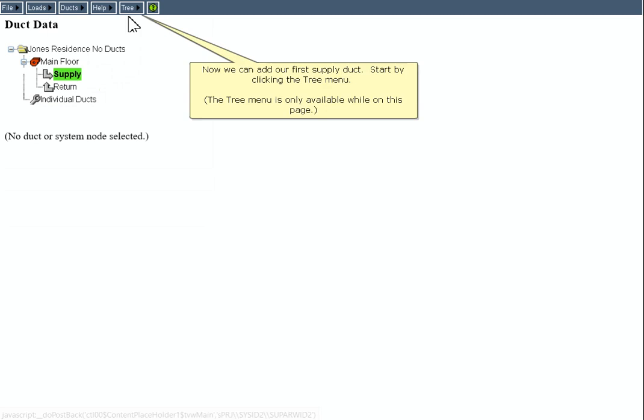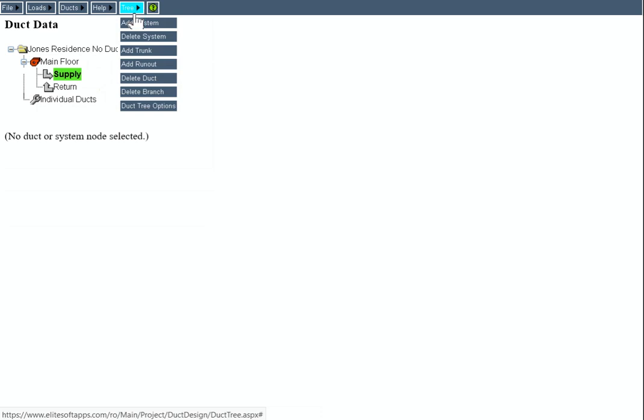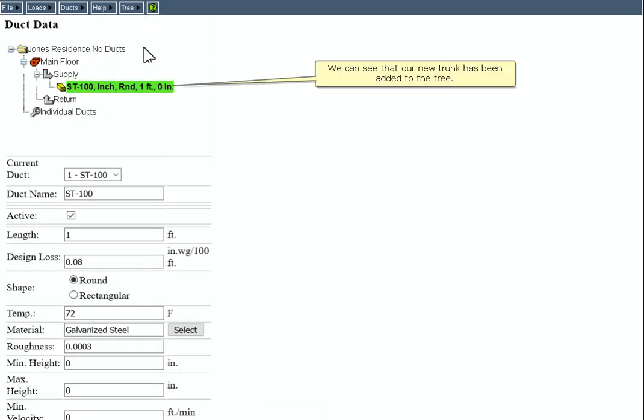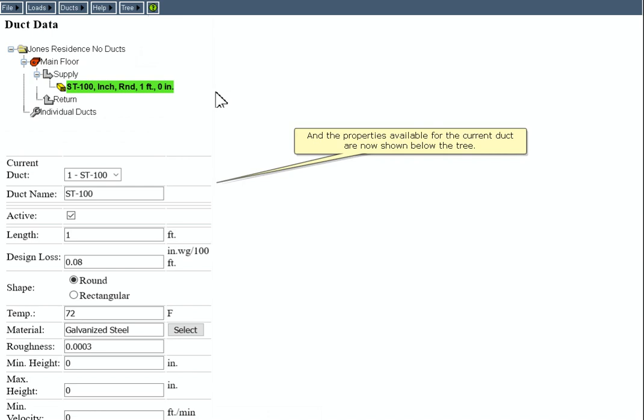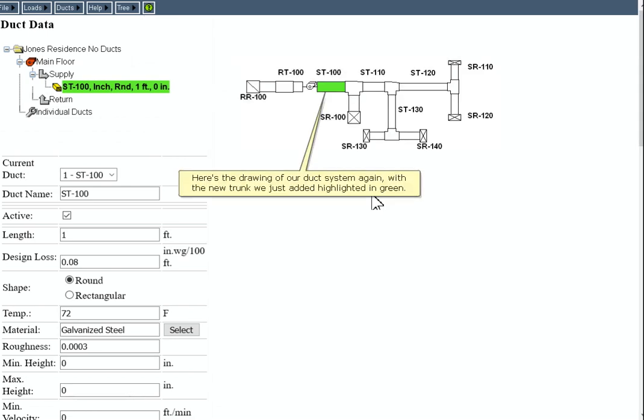Start by clicking the Tree menu. The Tree menu is only available while on this page. And click Add Trunk. We can see that our new trunk has been added to the tree. And the properties available for the current duct are now shown below the tree. Here's the drawing of our duct system again, with the new trunk we just added highlighted in green.